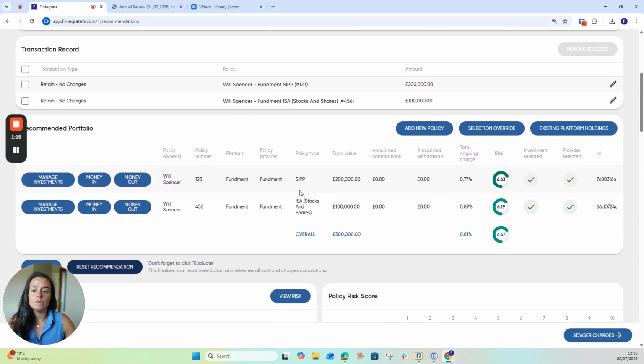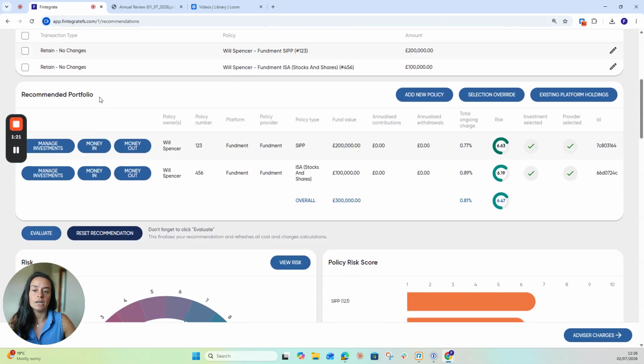But all the important information and all the actions happen here in the recommended portfolio table. You can see all the blue buttons here. These are all the actions you can take. In this example, I don't need to do much because I am staying as we are. We are staying invested in Tatton, and we are staying with Fundment for the platform and the policy provider.